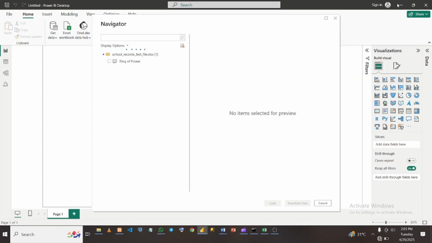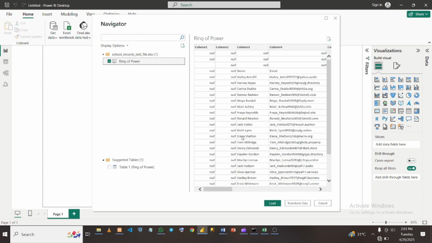Let's see if our data has come up. Okay. So our data has only one table in it called Ring of Power. Interesting. We may need to change that title. Selecting our data here is going to give us a preview of our data. Wow. We can see many null spaces or null values in our data. Now, mind you, your data can come in any form, so you have to be prepared. And that's why we do cleaning of data.